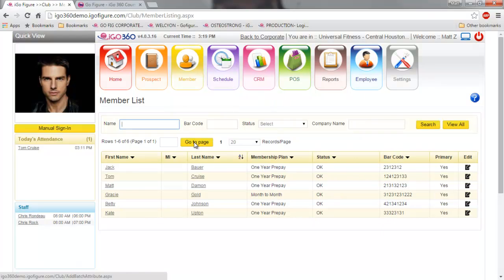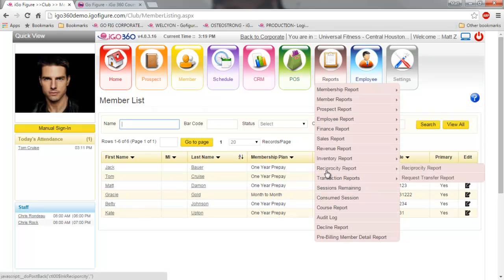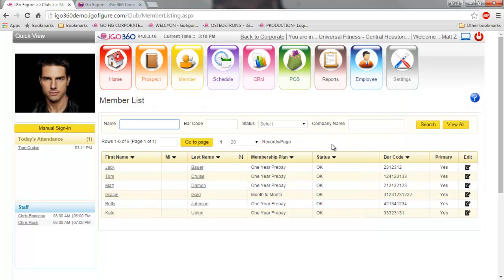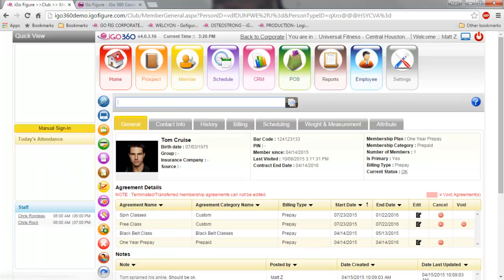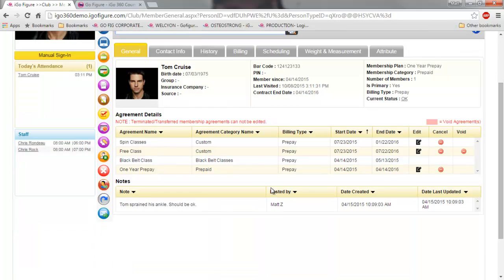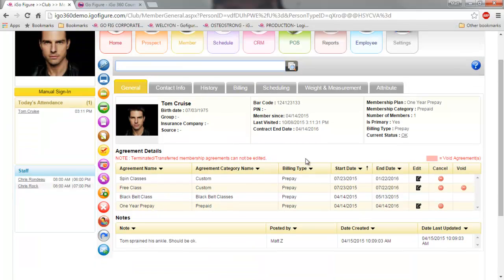Pretty much everywhere else you see the member's name is going to be a hot link somewhere. If you pull up a report of whatever it is you're looking at, it'll have hot links in that. You can click on those and it'll jump right into the member record. This is a good introduction of what the member record looks like. You'll notice it looks a lot like the prospect record, except it's a lot juicier because you've got more stuff going on.